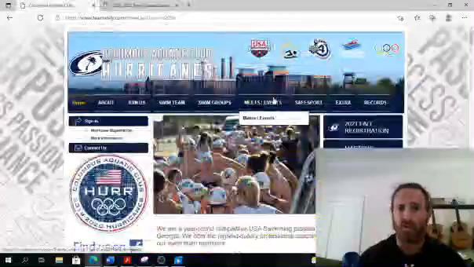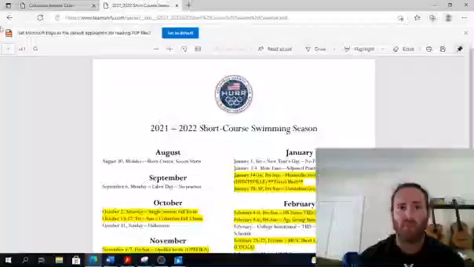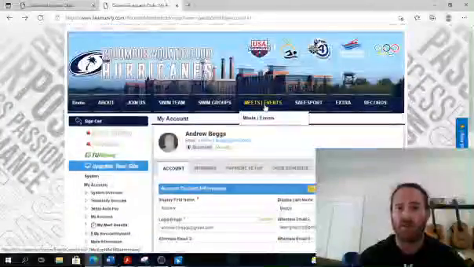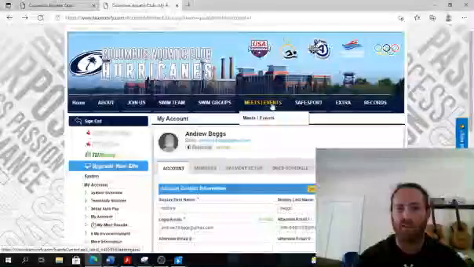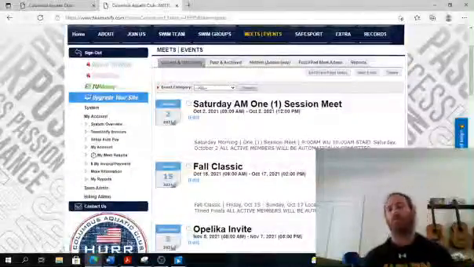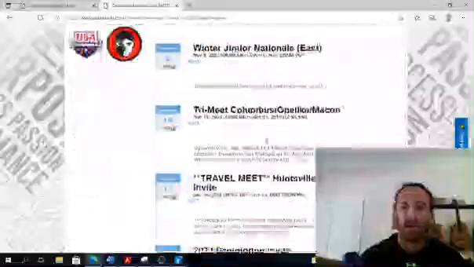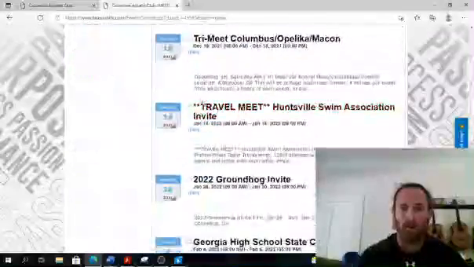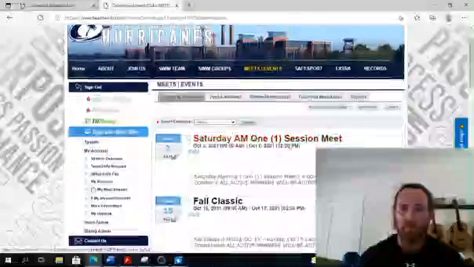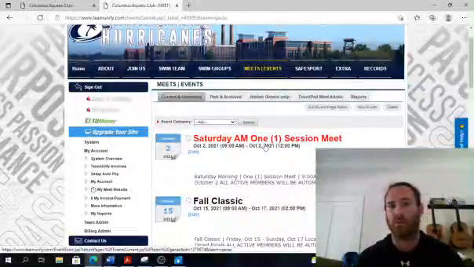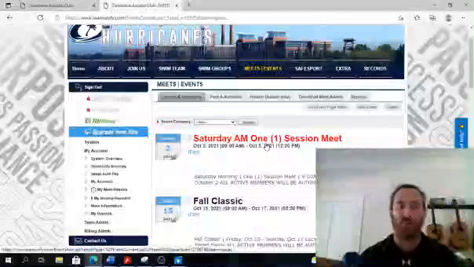The other place where you can find information is if you go to meets and events. So if you click on meets and events at the top, that's going to list all of our swim meets and all the events that we're going to do throughout the year. So for instance, let's scroll down here, on October the 2nd, we're going to have our fall session meet. That's going to be our first swim meet of the year, our first sanctioned meet of the year.